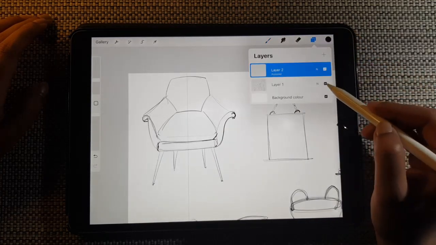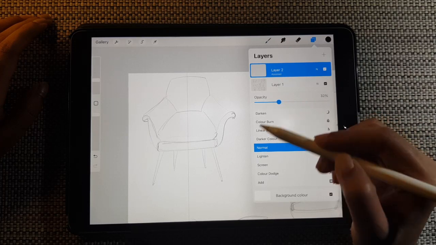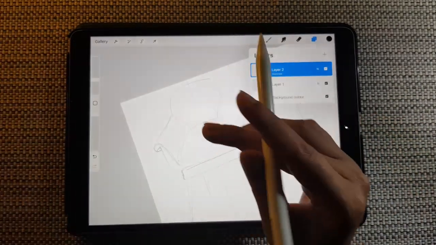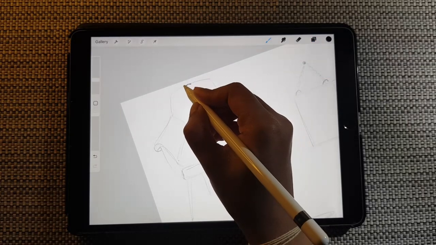Done. And in a new layer, reduce the opacity of this drawing layer so you'll know clearly what you're doing, with the same pen.